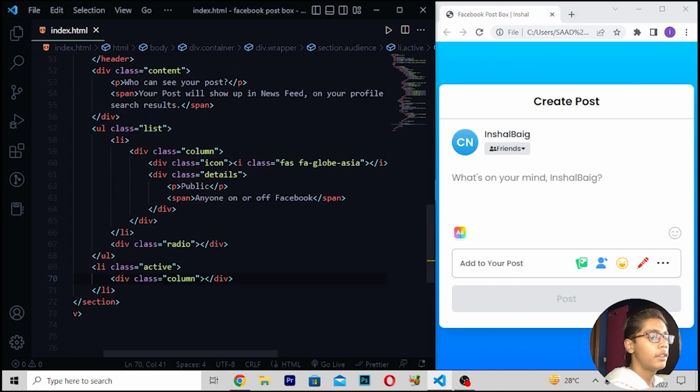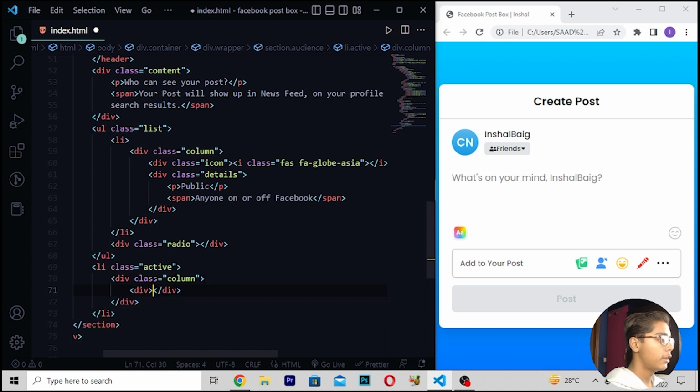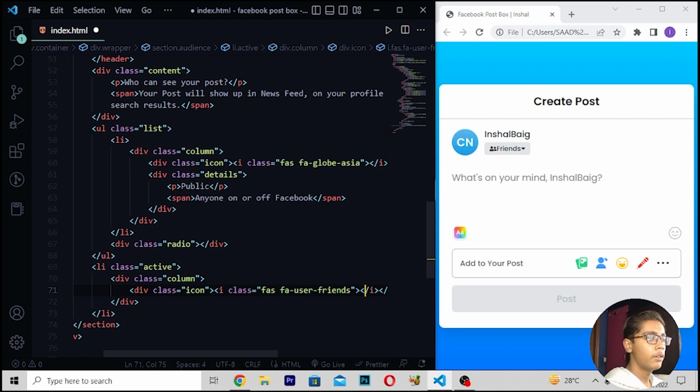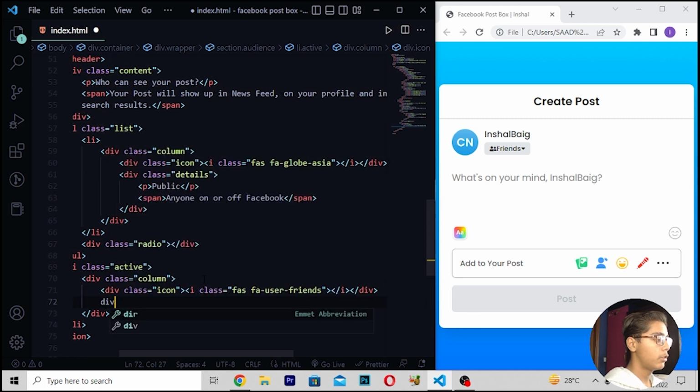And now when you've written this, I will be moving down after this tag, div class icon. Then here I will be writing the i tag, class fa-user-friends, like this. Now when you've written this, I will be moving down, div class details. So here I will be writing details, then a p tag.